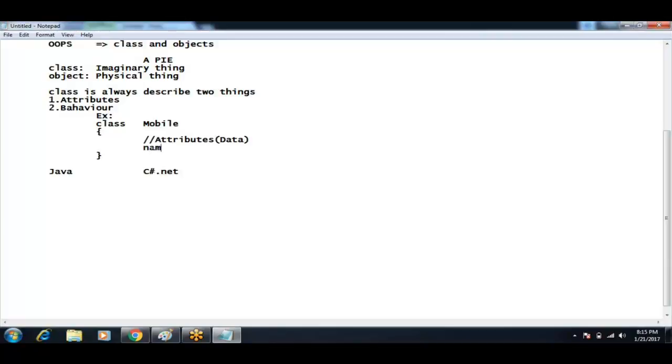Can I take the mobile name as an attribute? Name, mobile company name. So your company name will be treated as a string. Can I write it as a string? String as a data type. Good. We'll have a color also.